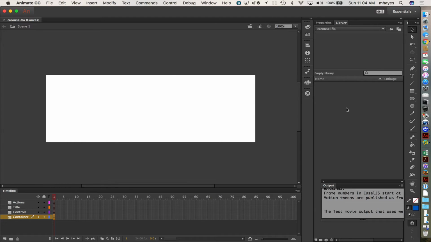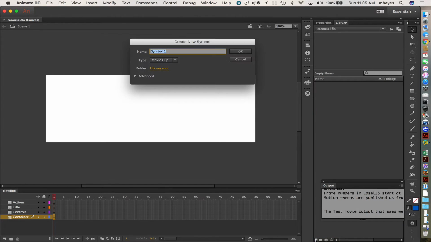So the next thing I want to do is actually go create the symbol for the carousel container. So instead of creating it on the stage first, I'm going to go over to the library, and I have nothing in my library right now. So I'm going to go down to the very bottom, and again I find the icon that looks like the turn page, and you see it says new symbol, and I am going to click on that to start creating a new symbol, even though it's not on my stage yet. And I am going to name this Carousel Container.